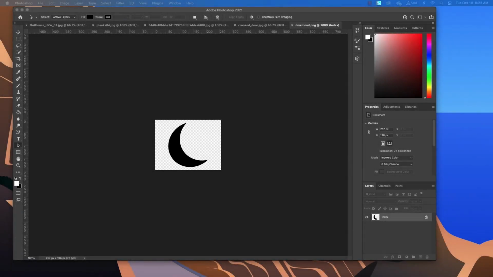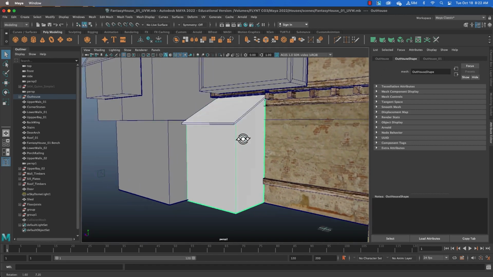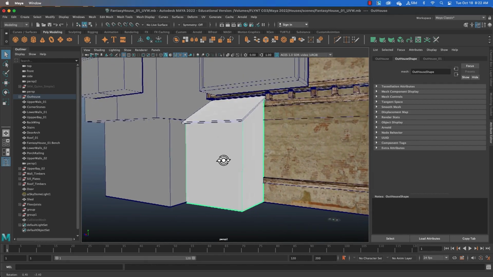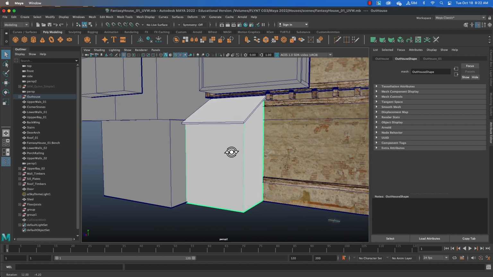Welcome, design students. In this video, I'm going to show you how to create what's called a composite texture for the outhouse of my fantasy house that I created in Maya. If you look here in Maya, you will see the outhouse itself. I have not extruded a door or anything like that. I'm just going to use a picture of a door to give the illusion that there is a door there. And that is called creating a composite texture.